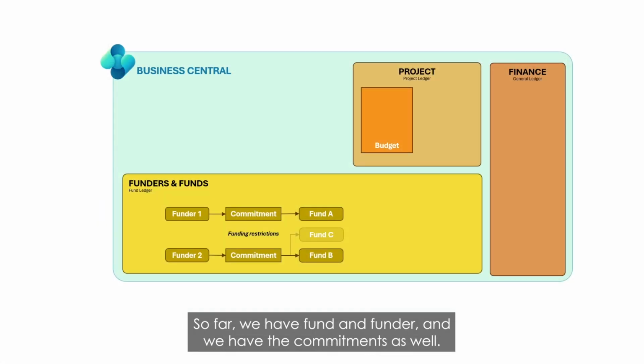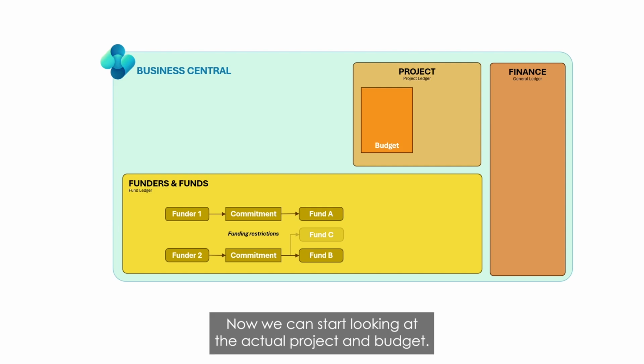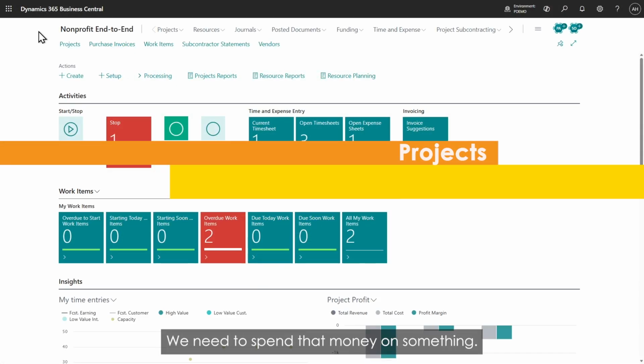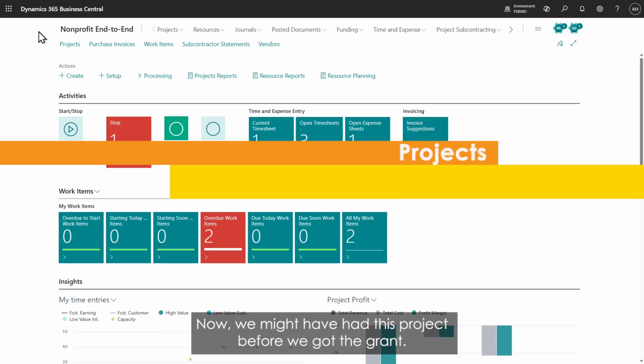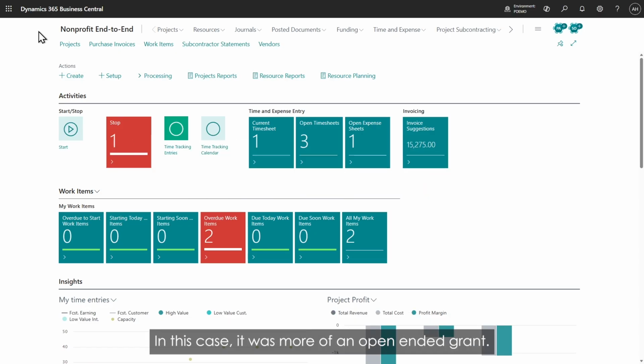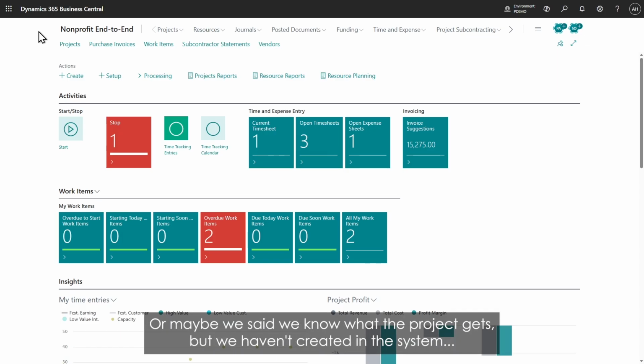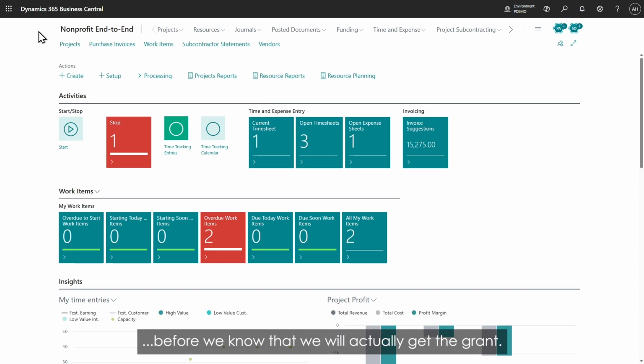So far, we have fund and funder, and we have the commitments as well. Now we can start looking at the actual project and budget. We need to spend that money on something. Now, we might have had this project before we got the grant. In this case, it was more of an open-ended grant. You can spend it on different projects. You don't need to have the project, or maybe we said we know what the project is, but we haven't created it in the system before we know that we will actually get the grant.